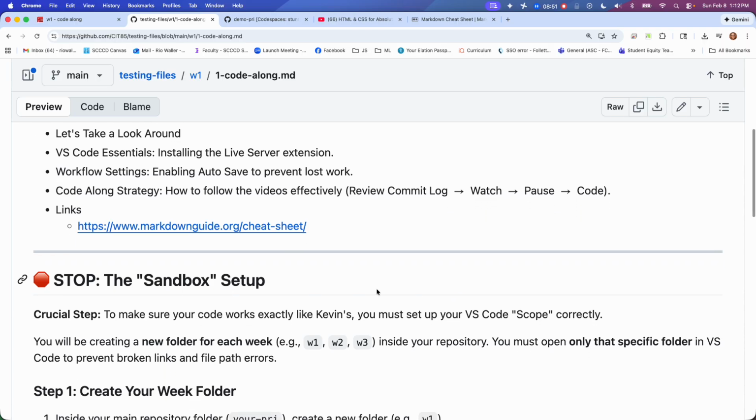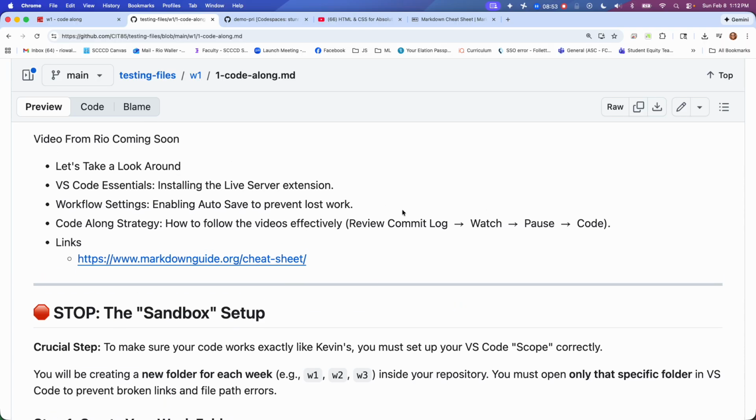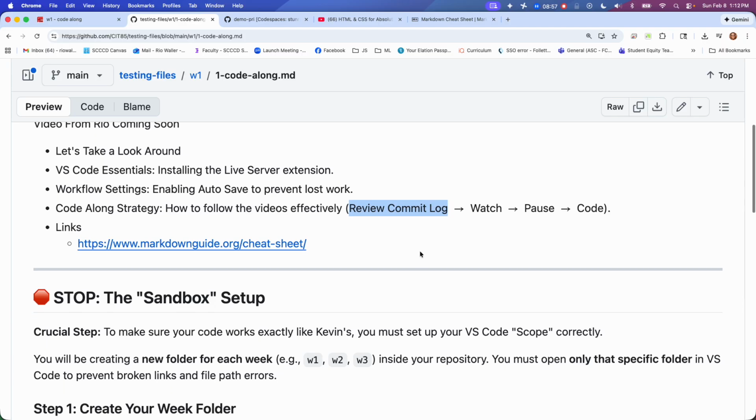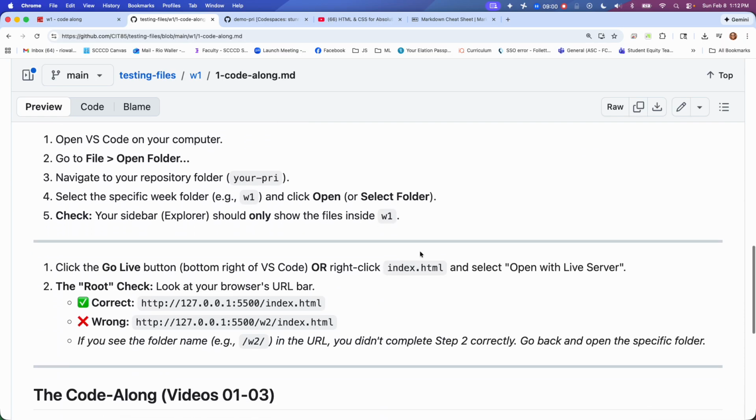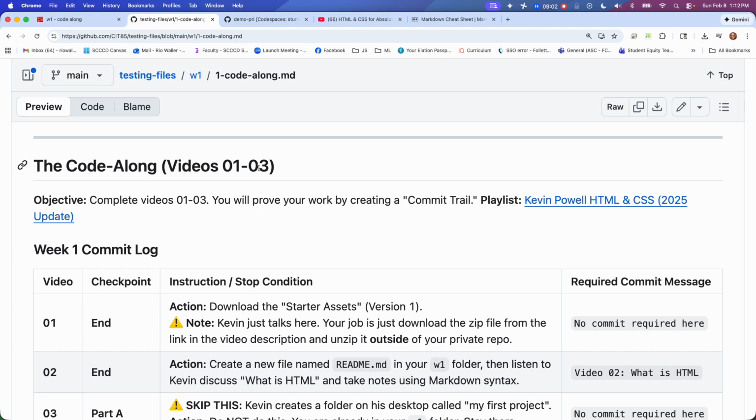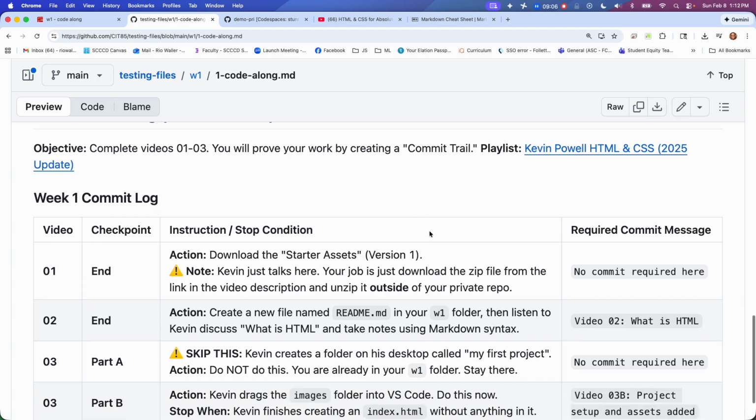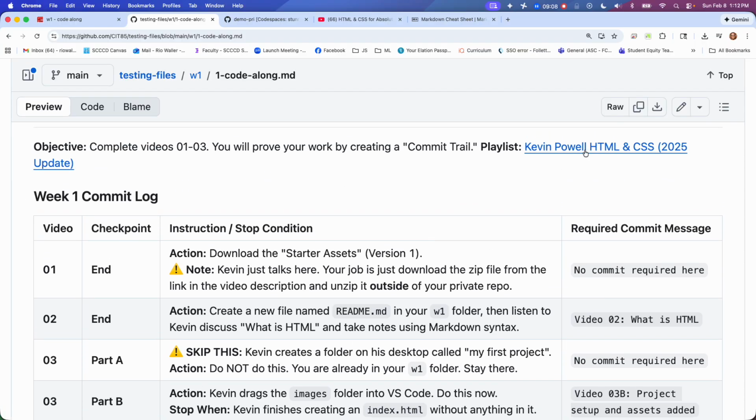So now that we've done that, the strategy for doing the code along, which we're going to get to as soon as we talk about your setup, is to review the commit log. I'll scroll past this and we'll come back. For this first one, you're going to watch videos 1, 2, and 3. And here's a link to Kevin's playlist. For every video, you'll either have, like for the first one, a note that means you can watch all the way to the end.